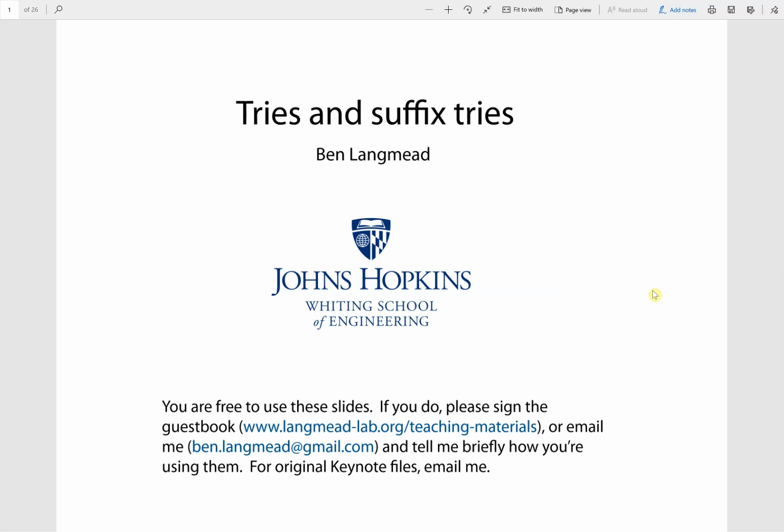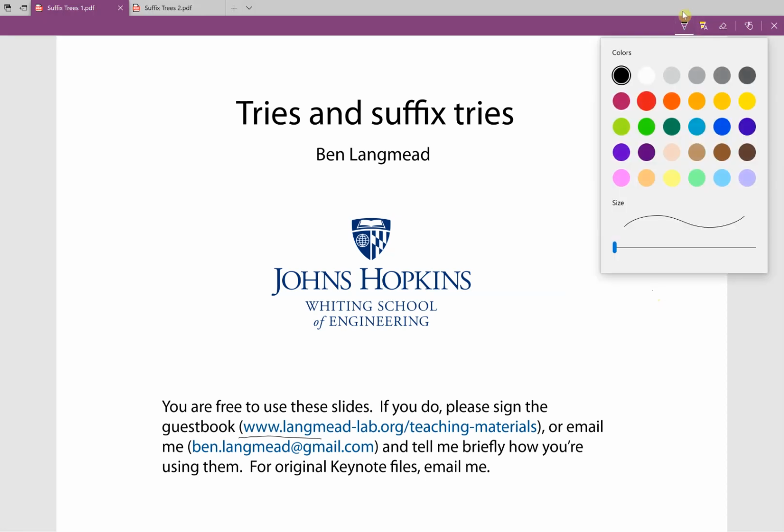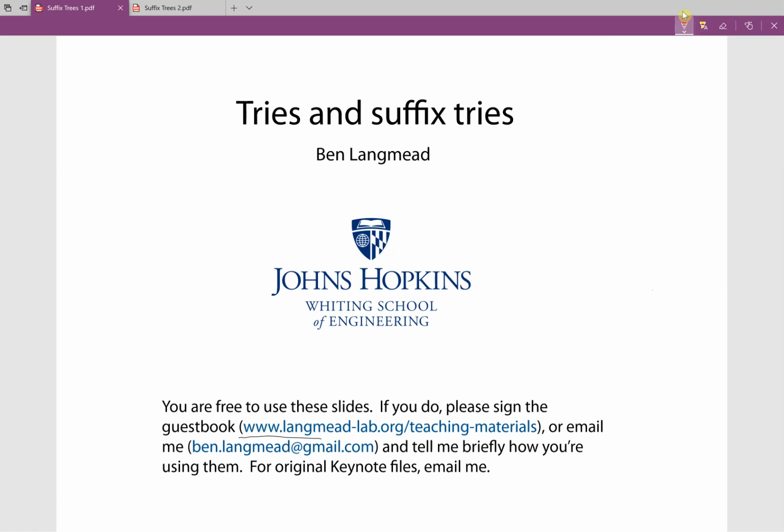Now, for these, I'm going to use the notes which are created by Ben Langmead. He's a computational biologist at Johns Hopkins, and he actually has a bunch of very nice slides on a bunch of computer science algorithms, mostly to do with string processing.